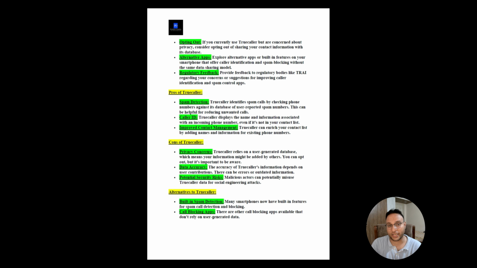Then data accuracy: the accuracy of Truecaller information depends on user contribution. For example, if 100 users install Truecaller, the contact lists of those 100 users get synced, and on that basis the accuracy increases. The more users use Truecaller, the more the accuracy increases. That's also a con. If only one user is using it, you definitely don't have appropriate accuracy. You can't even identify the name of the person, not even the caller ID, if only a few people are using it.